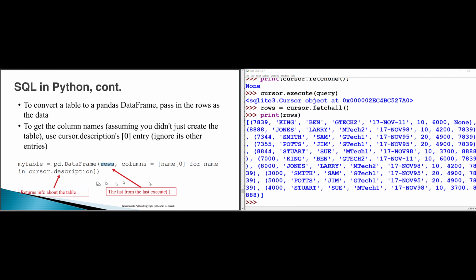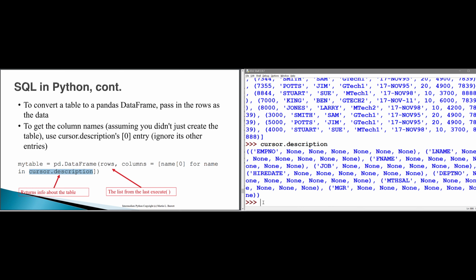I can also ask for the cursor description, which will tell me the attributes of the table. Sorry, lost my train of thought there for a minute. And so in each record that we're getting from the table, the first field is the employee number, the second field is the last name, third field is the first name, et cetera, et cetera.